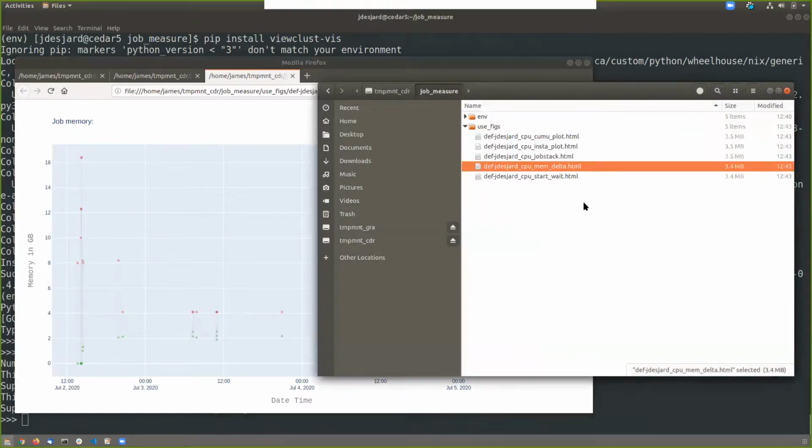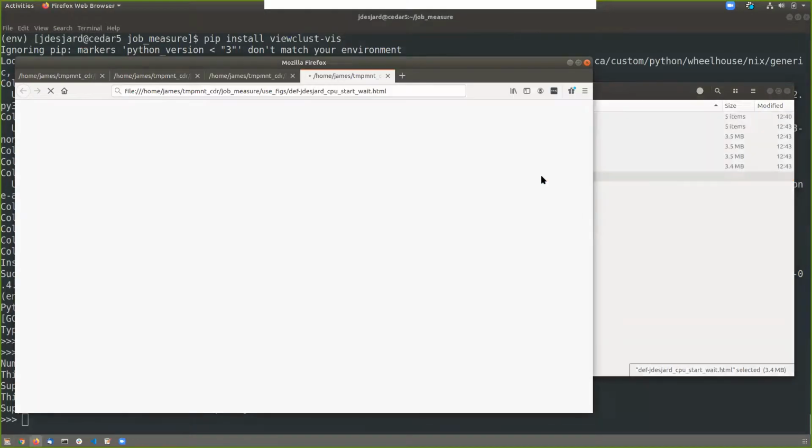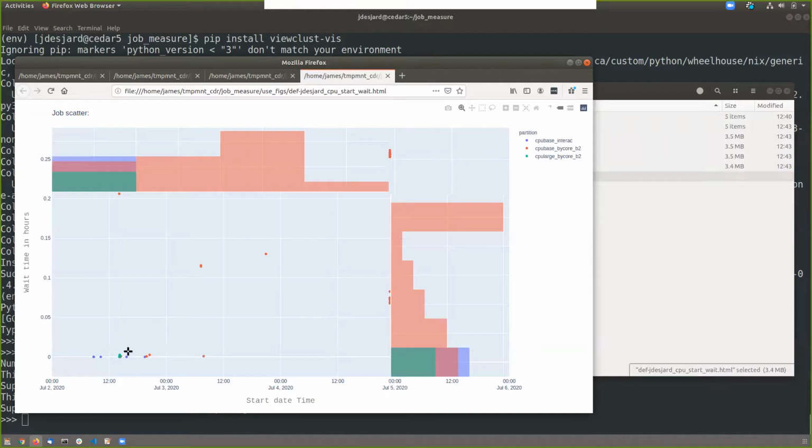Another thing that we can look at once we have these job records in Python is we can start to compare different aspects of the job. For example, this figure is plotting the start time of the job and then how long it waited. So the y-axis is now the wait time in hours. So the job that waited the longest is somewhere over here, and then when it actually started. This one is now coloring everything based on which partition the job actually ran in.